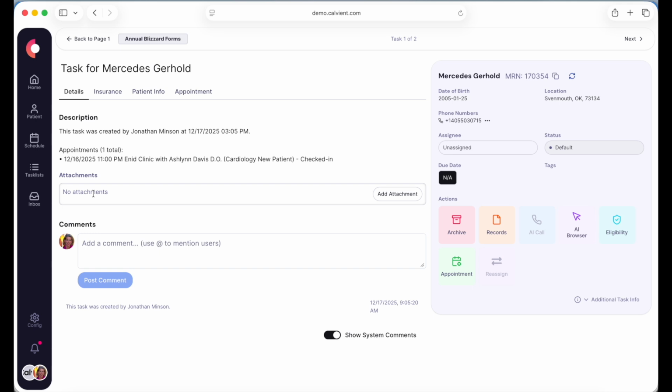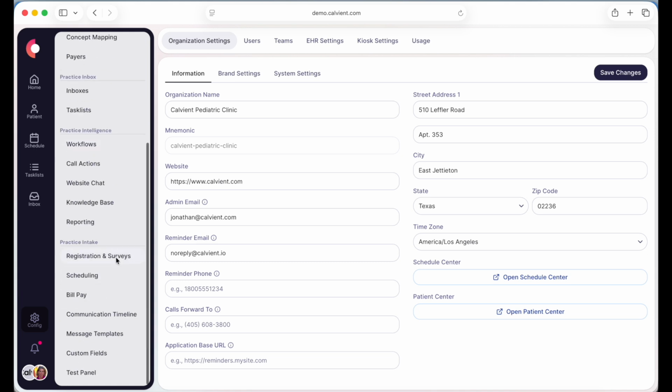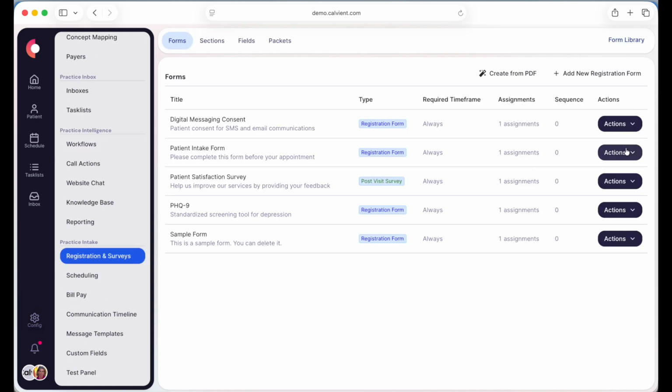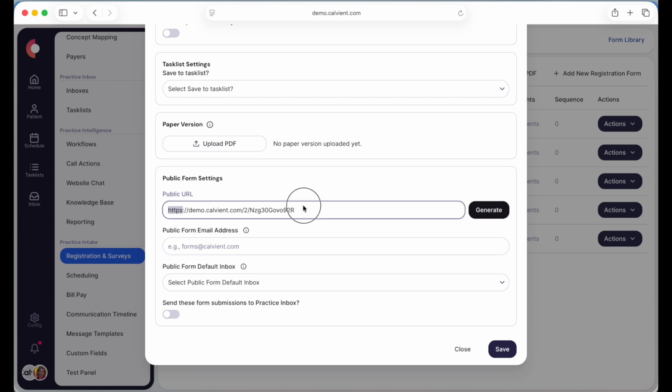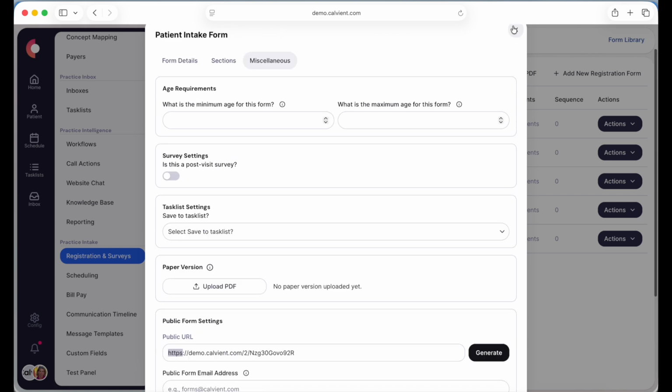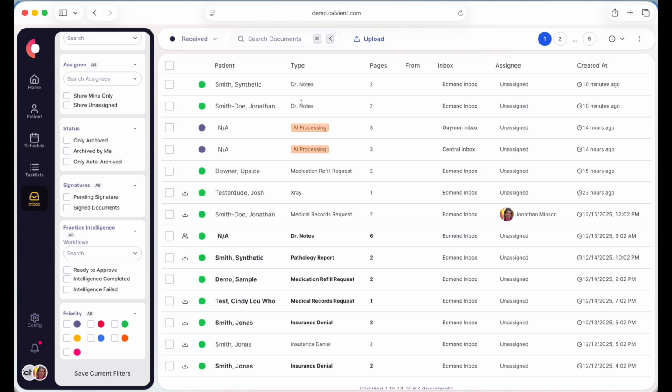There is one other way you can do this. If I were to go back to our registration screen and pick the form I want the patient to fill out, maybe the intake form, if I go to edit, and if I go to miscellaneous, I can say generate a public URL. This creates a unique URL to access this form for your patients that you can put on your website. You can put a nice button that says, new patients, register here. They click on it, they fill it out, and once they fill out that form, it will drop in neatly to your practice inbox so you can see that the patient has completed it.